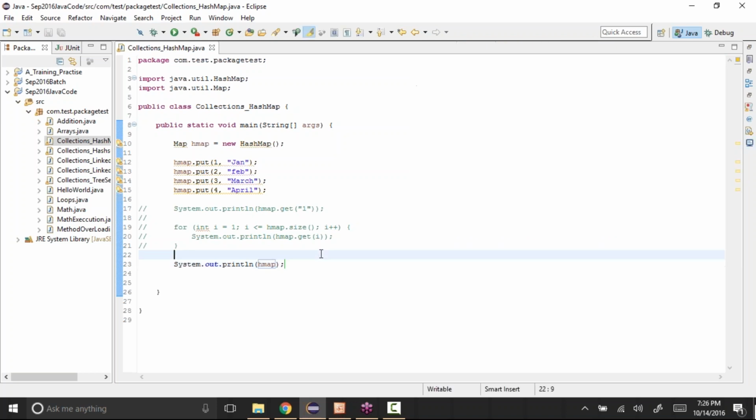Okay, so based on our requirement, either we can loop through each value and retrieve the values, or we can also get everything like this. And you can store that into a list, and again loop through the list and get the values. So based on our requirement, we can do whichever one we want. Okay, and this is the hash map.